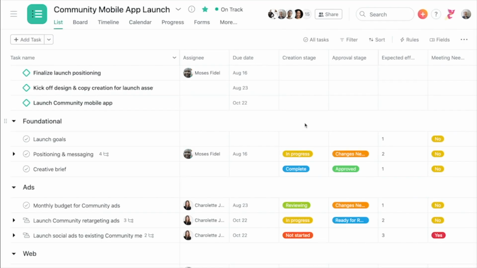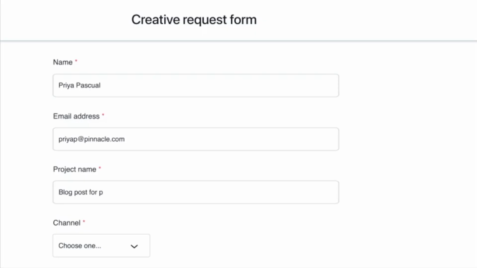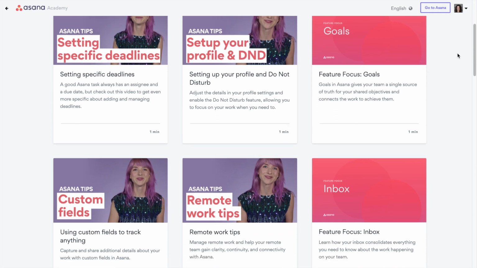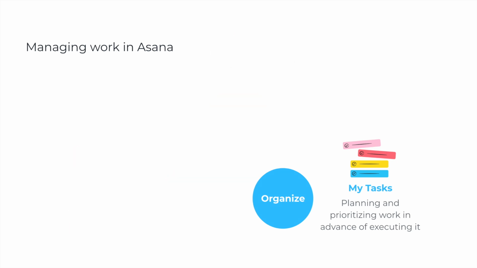These are just the project basics. When you're ready, make your project work harder for you by adding custom fields, setting up smooth handoffs with dependencies, and standardizing requests with forms. Check out our Asana Tips series for inspiration. We've covered building tasks and the anatomy of a single project. Next, we'll show you how to organize your individual work across all your projects with My Tasks.